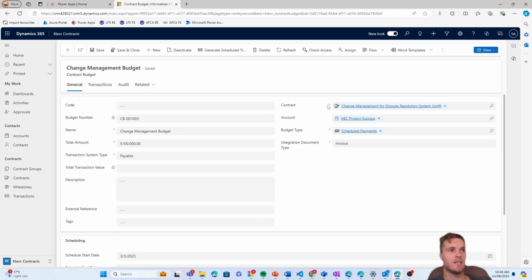On the right side, I can see the contract that's associated with my contract budget. I can see the account, which will typically default to the same account that is on the contract record, but that can be set up as a different account if desired. And then we have our budget type. Here you can see that I have a scheduled payment set up as the budget type, but you might have things like an ad hoc or some custom budget types within your system. Lastly, the integration document type is a drop-down where I can select what document type this contract budget should be sent as or made into when integrated to an ERP or finance system.